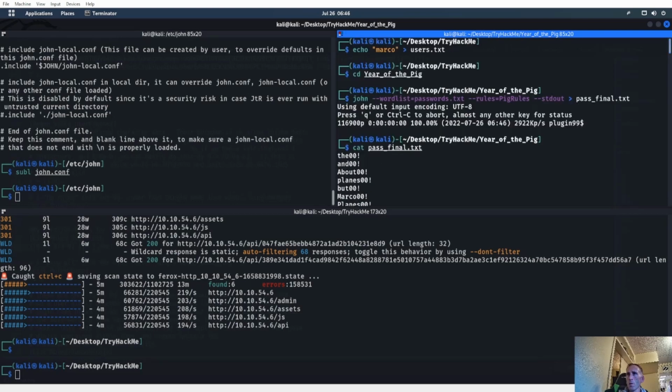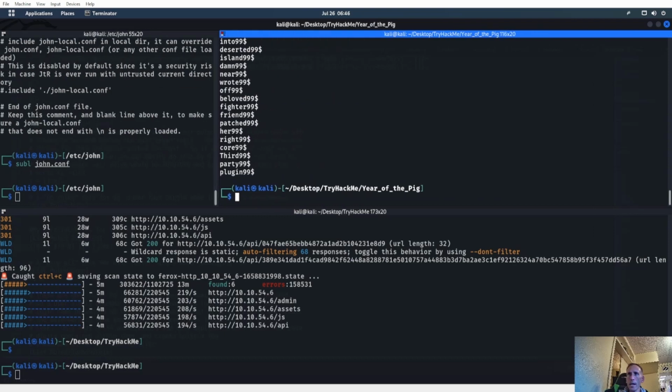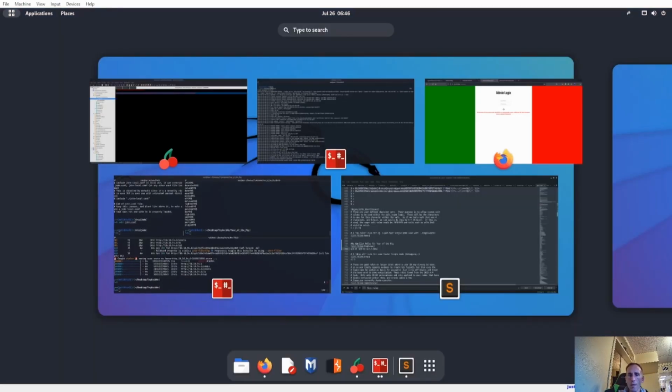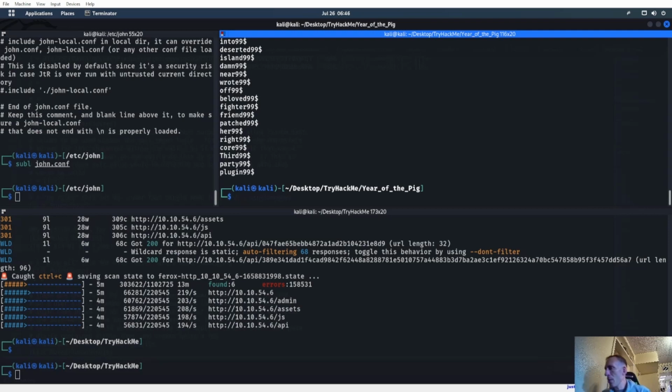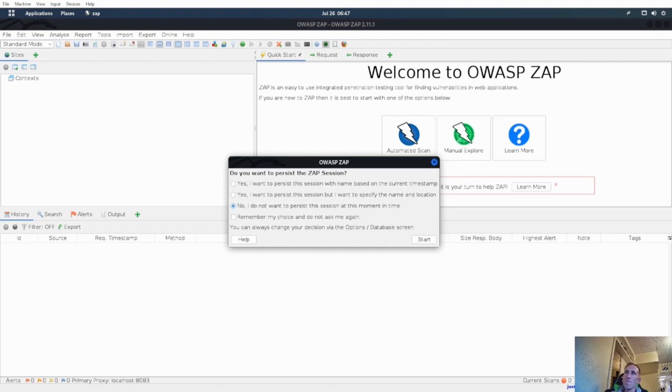Now, we need to go ahead and send those off. So we can use Burp Suite, Hydra, Zap, any number of things, right? So let's go ahead and open up Zap, because that's going to move a lot faster. Remember, you cannot use Zap in OSCP. Seemed to do something, didn't it? Okay, let's go ahead and start this.